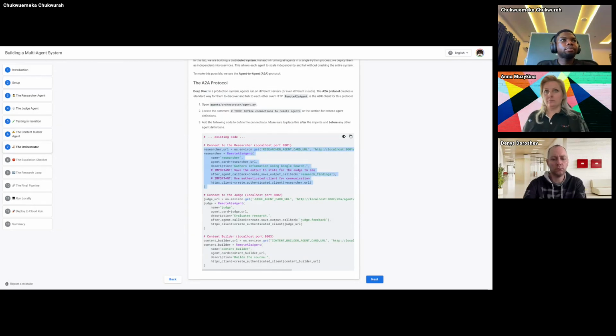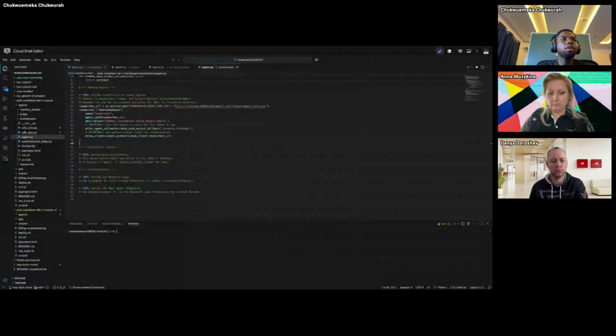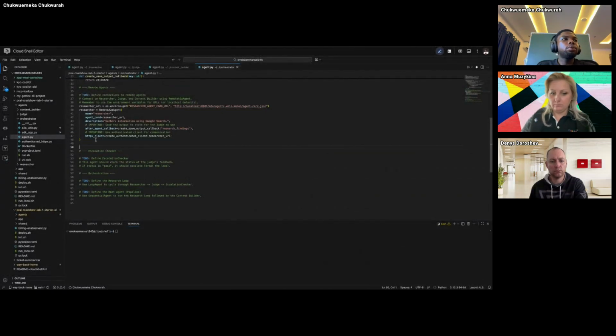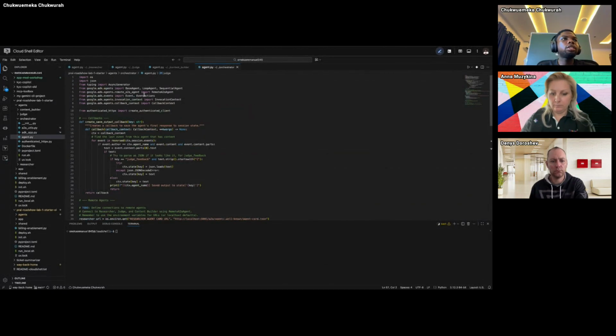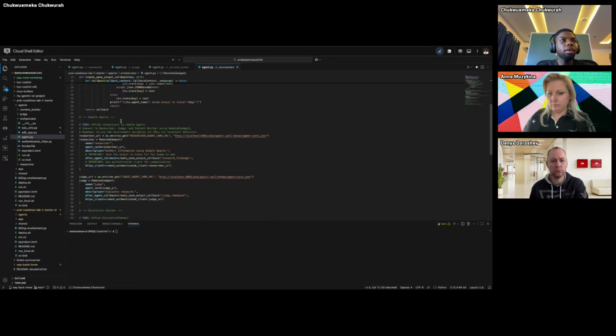All right, sorry. So the next one is to connect the judge agent. We connected the researcher already. So let's connect the judge agent now. In your terminal, same kind of line, we copy that. If you look up, you see we already have the remote A2A agent class that has been imported. And we're simply going to use that here.